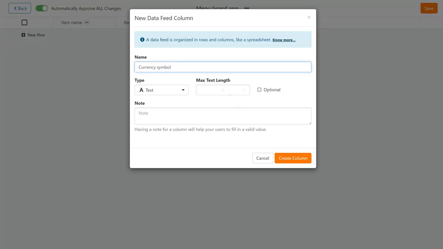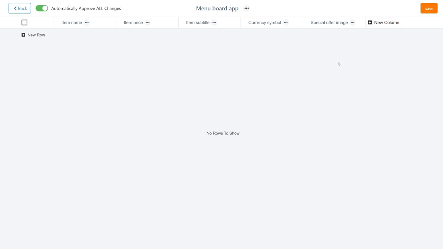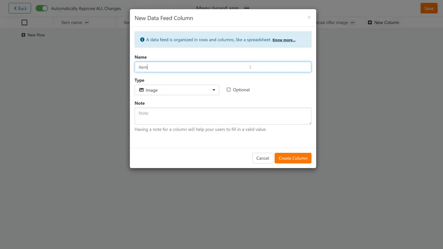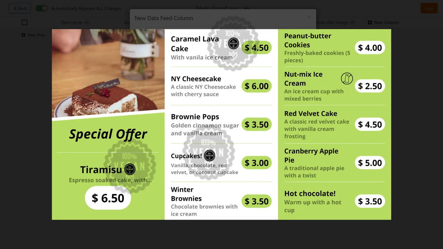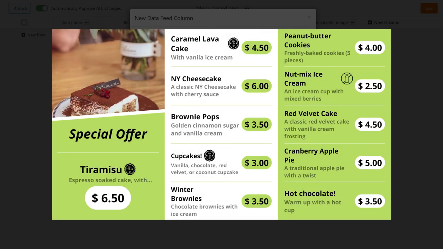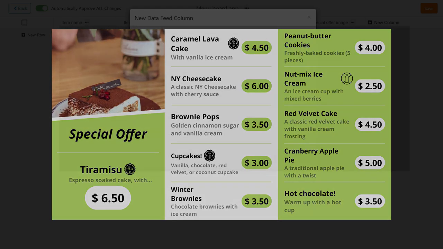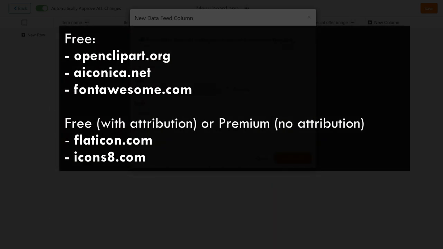Lastly, you may want to create the item icon column. As most columns here, this is an optional column. Maybe you want to highlight a dish as gluten-free, vegan, spicy, or alcoholic, for example. You can take your own designs or browse in an icon library. These are some great sources of icons. Just download the icons you need. The creator specifies if the icons can be used freely or with attribution.